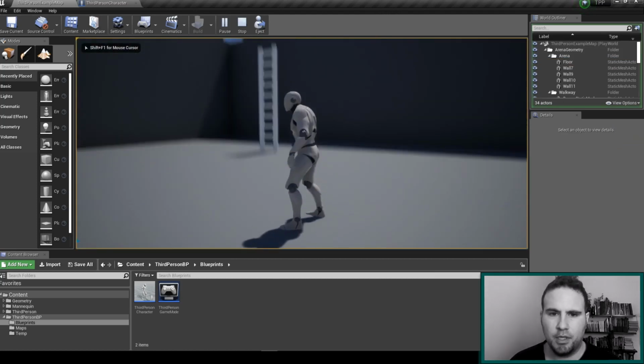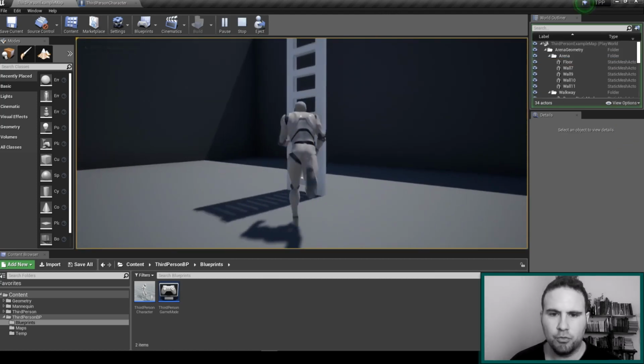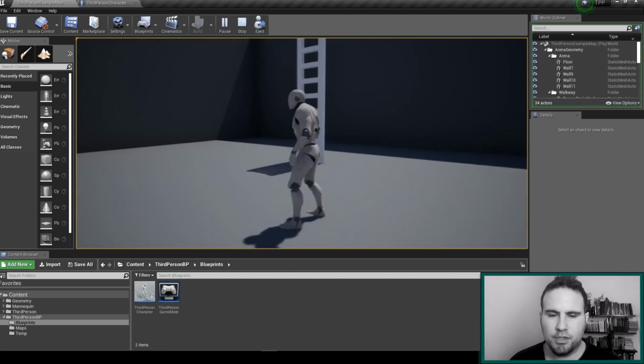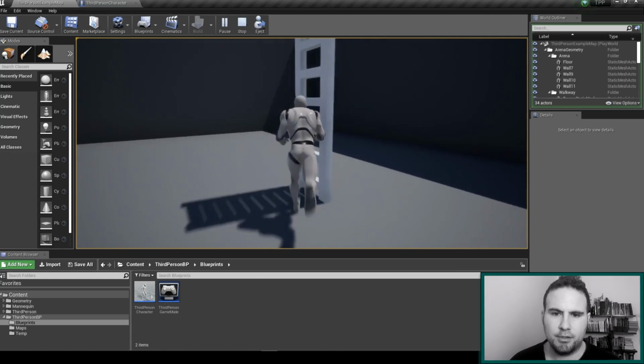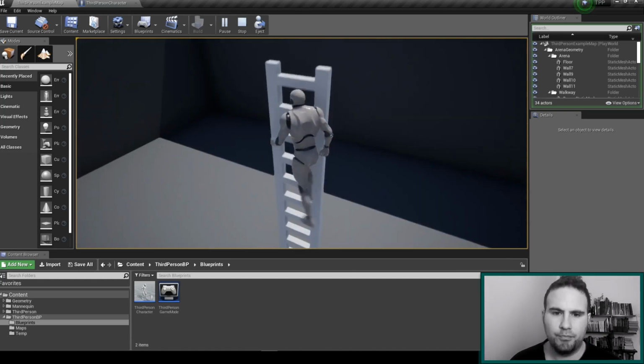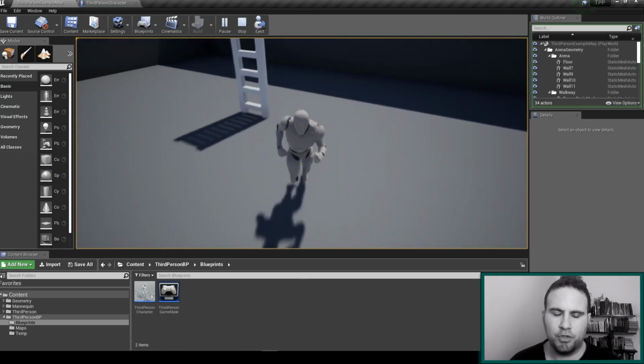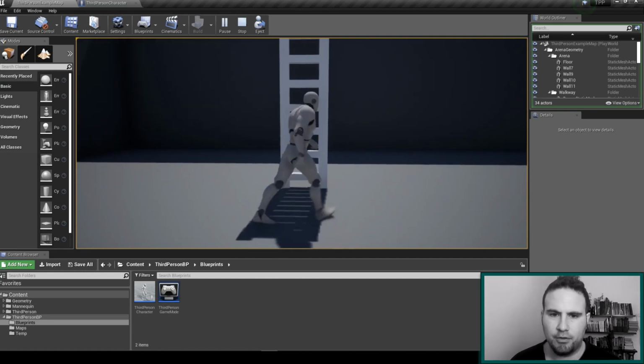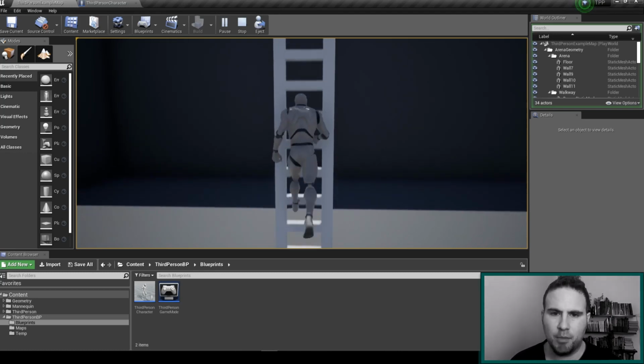Today we are going to make our character snap to the ladder the moment we approach it. In the last episode we managed to make our character climb the ladder finally, but as you can see, if I approach from a different angle like so, it doesn't snap to the ladder. So I want to make it snap in rotation to face the ladder, and I also want to make it snap to the center of the ladder right here, the moment we step on it.